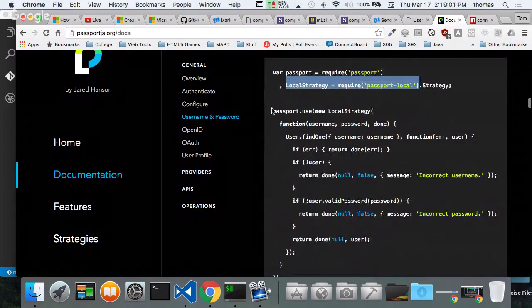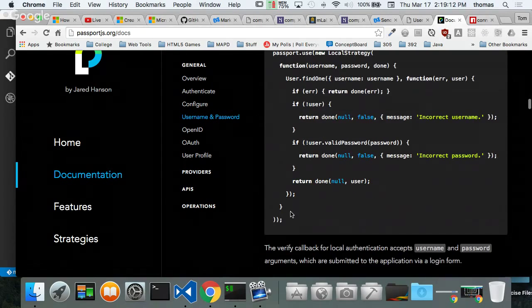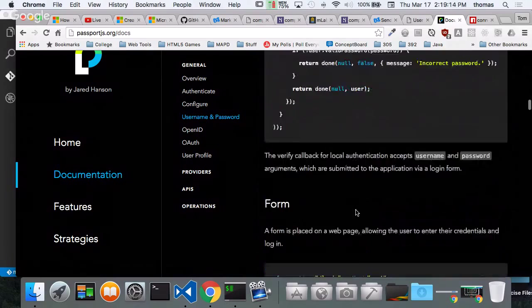So here's where we're going to use it. passport.use(new LocalStrategy), right? And then you're going to say something like this: a function with User.findOne, then handling incorrect username and password, and so on. You can set all this up just like this in your callback.